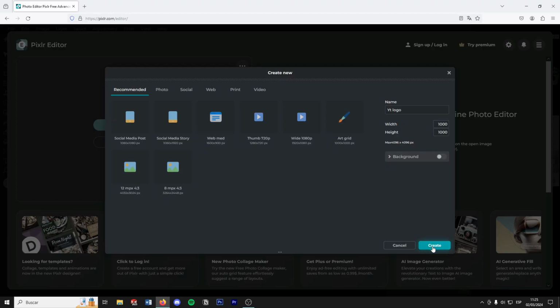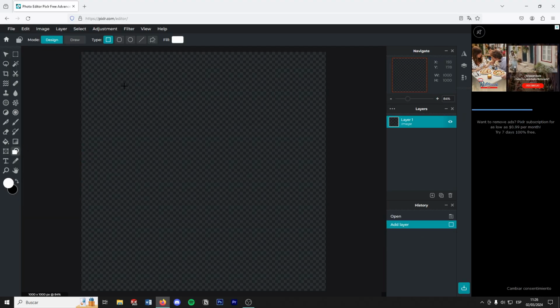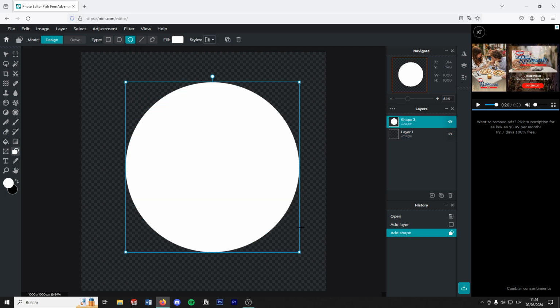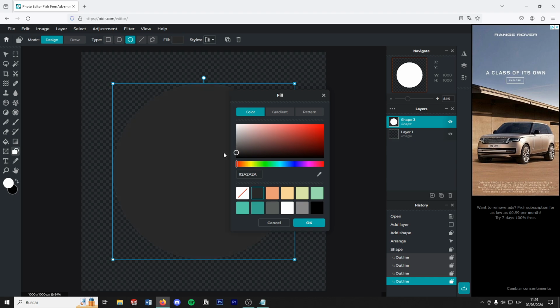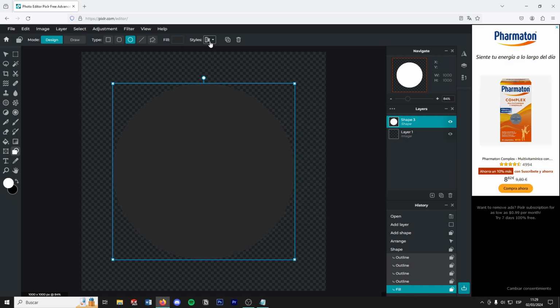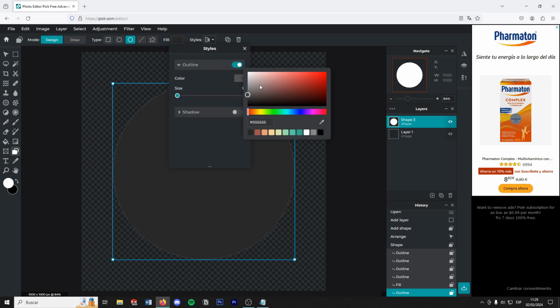Then click on Create. Once in the editor, we will go to this option and select the circle shape. Holding the Shift key, we will make the circle the size you want. Later in this option, we will change the color to a dark gray. Copy the color code, as we will need it later. In Styles, we will create a white outline with a thickness of approximately 20.